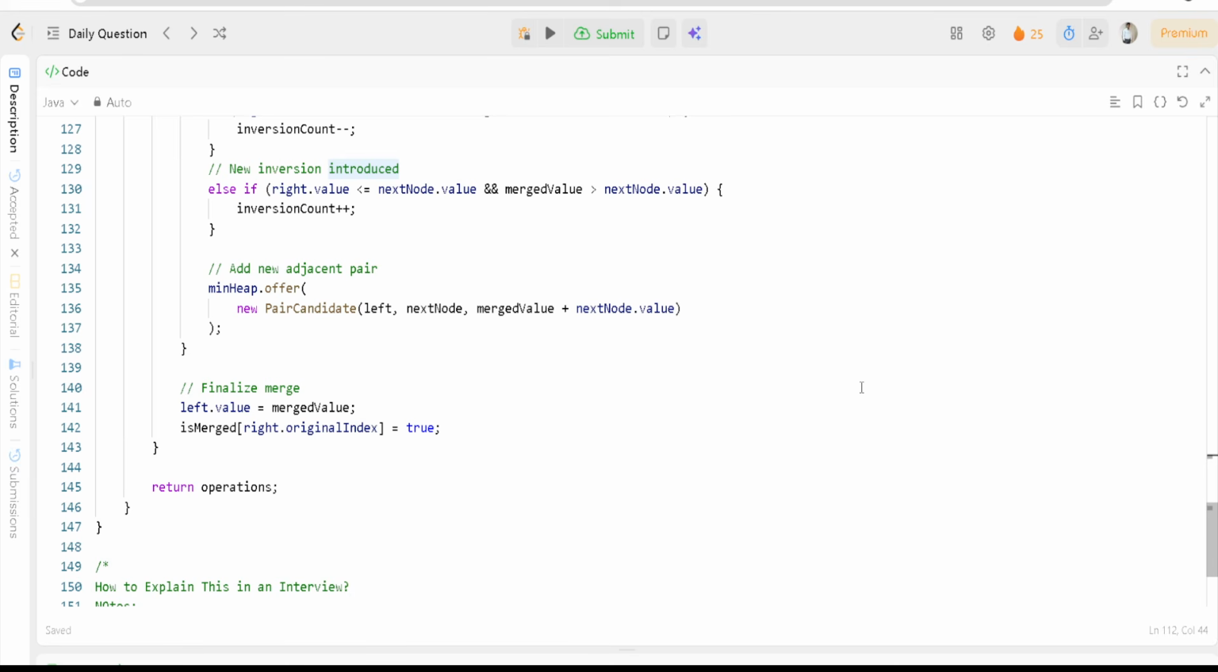So why will this code work? We never stop early, we never miss forced merges, and we never rescan the array. So the moment the inversion count reaches 0, the array is guaranteed to be non-decreasing, and then we know that our operations should be returned, and so we'll return the operations.